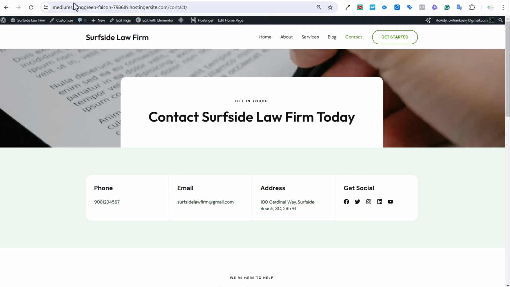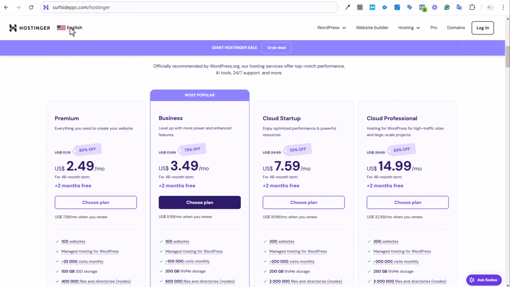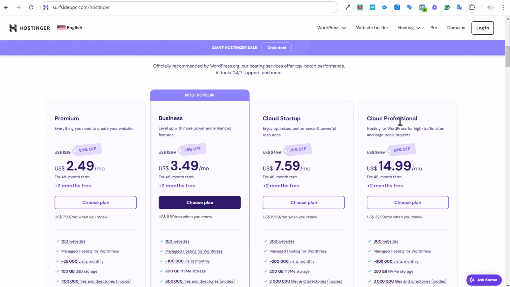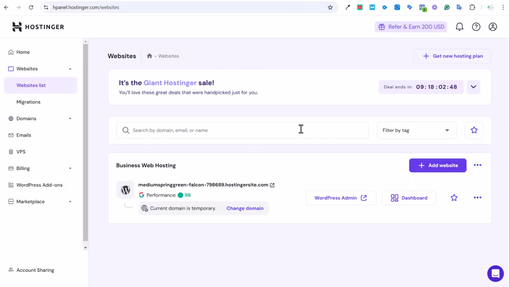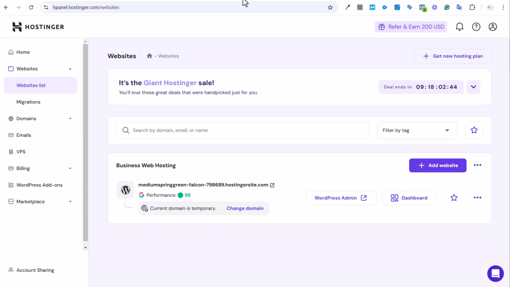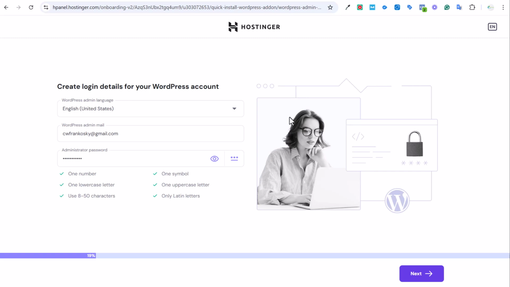If you're not sure what plan you should pick for hosting, I generally recommend choosing one of these two cloud plans. I'm going to be using a VPS plan just because it gives me more resources, but the Cloud Startup, Cloud Professional makes it really easy. Built-in managed WordPress hosting, and you can easily, from your hosting dashboard, come here, add a website, create a new WordPress website, and go through the entire process. It'll take you all of about a minute or two to set these up.